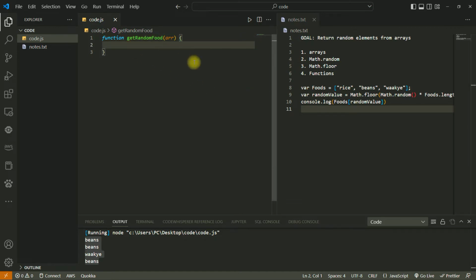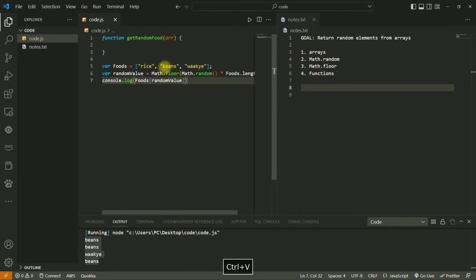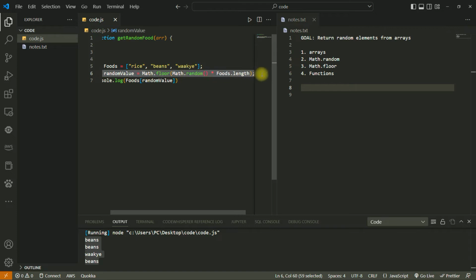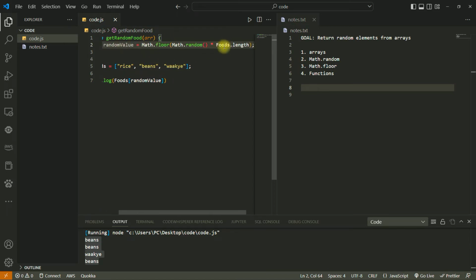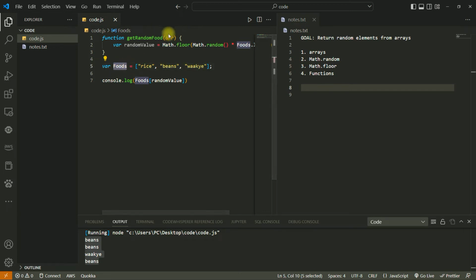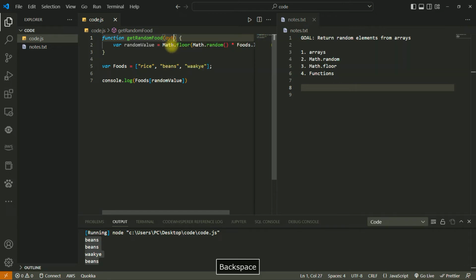Same thing over here. Let me bring this here. So we have the foods array over here. Now we are going to copy the random value over here and put it here. Now we can't use foods.length because we don't want to work with this variable only. We want to work with the variable that is passed into the function. So we use the name arr. It could have been any name at all, but let me just use arr.